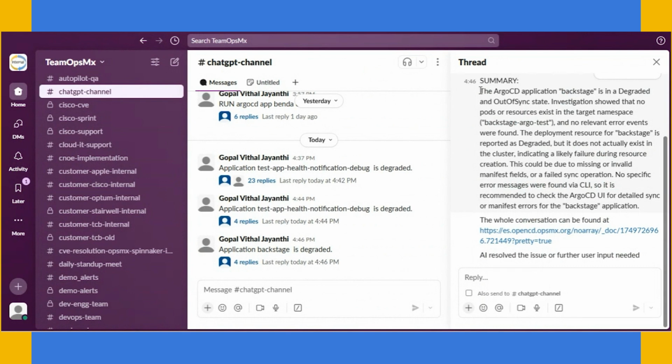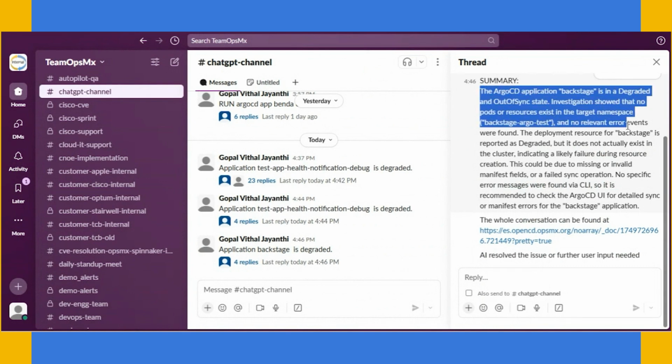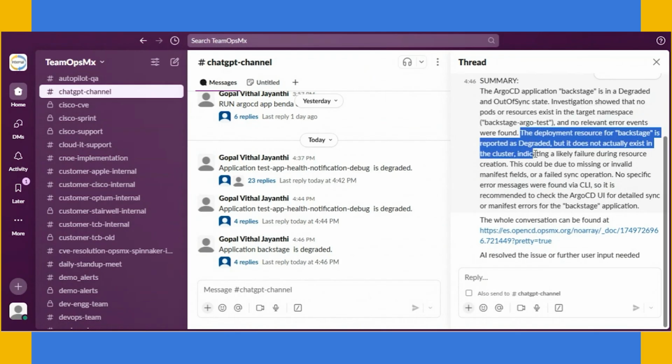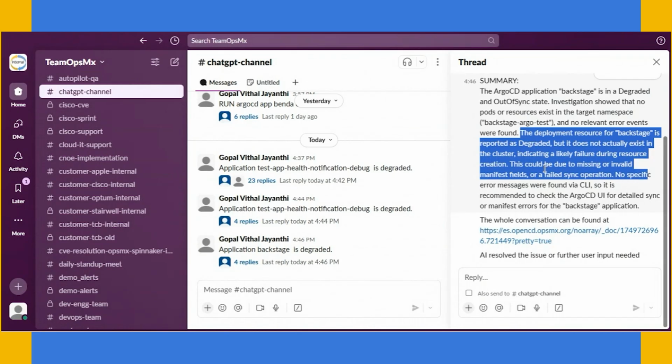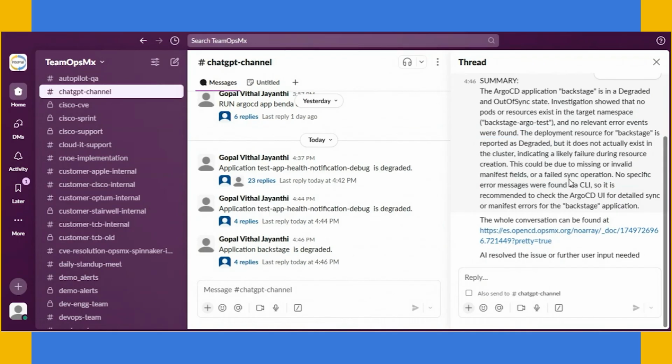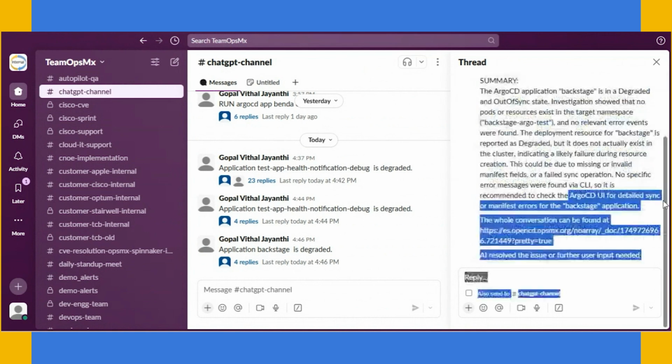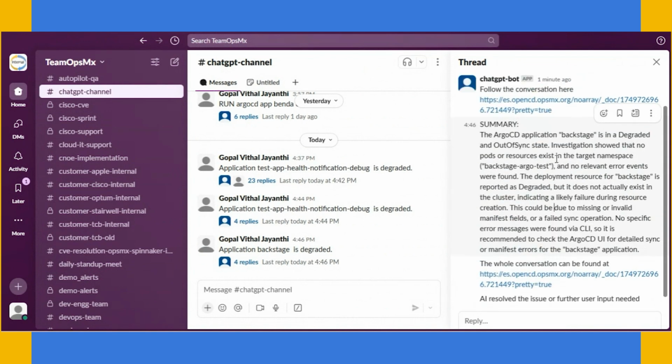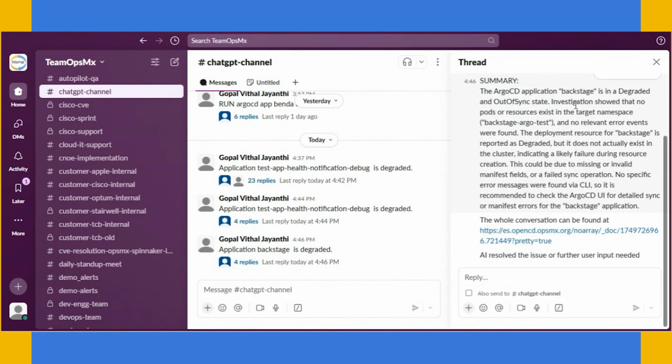What it is saying is that the Argo CD application backstage is in degraded and out of sync state. Investigation showed that no resources exist, and there is no relevant message. The application resource is reported as degraded, but it does not actually exist in the cluster, indicating a likely failure during resource creation. This could be due to missing or invalid manifest fields or a failed sync operation. So it is recommended to check the Argo CD UI for this. So that's how it resolved that issue.